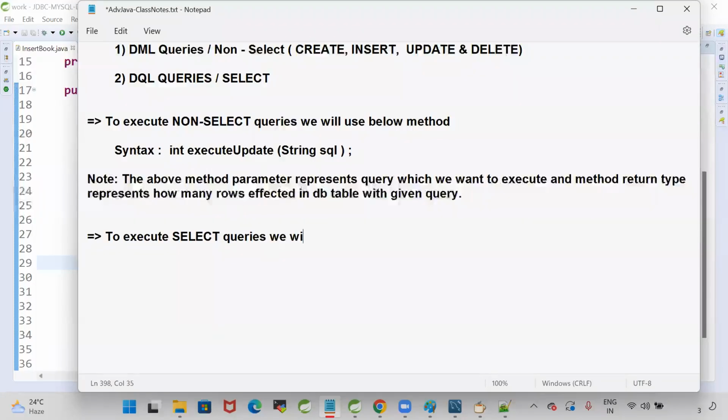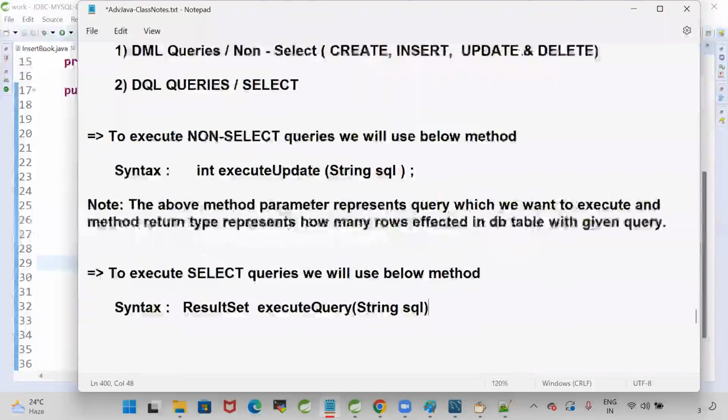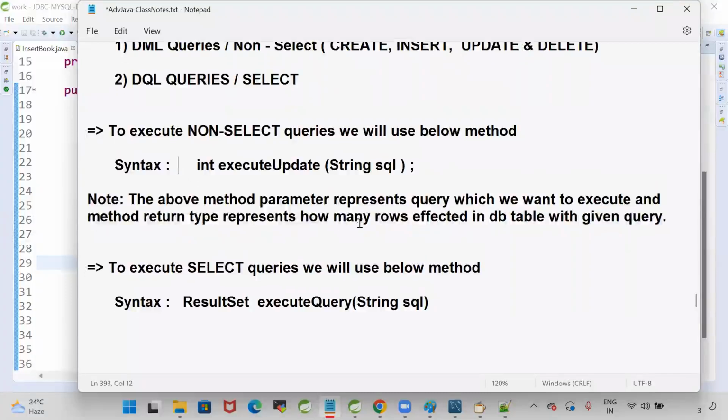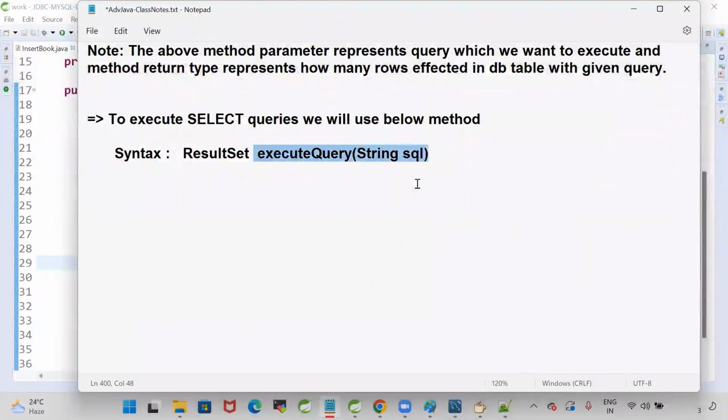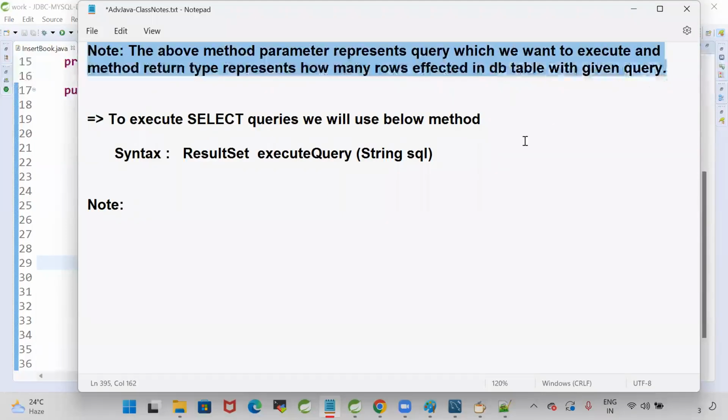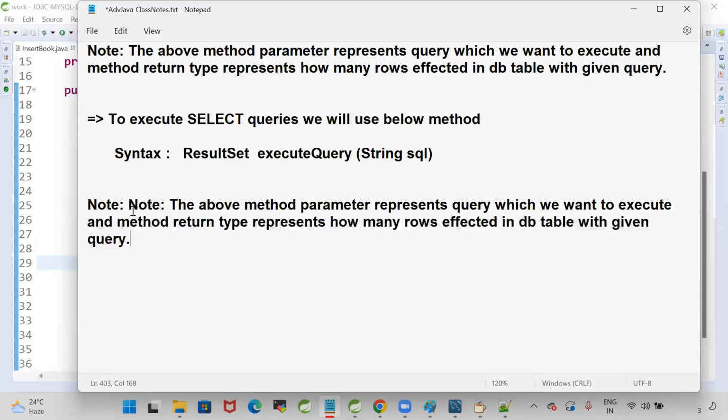To execute select queries, we will use the below method. ResultSet is the return type and the method name is executeQuery. It will take query as an input. To execute a non-select query, we are done. To execute select queries, we will use the executeQuery method. The method parameter represents which query we want to execute, and the method return type represents records returned by the select query. Note this.